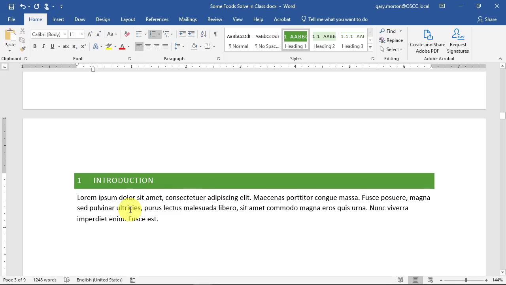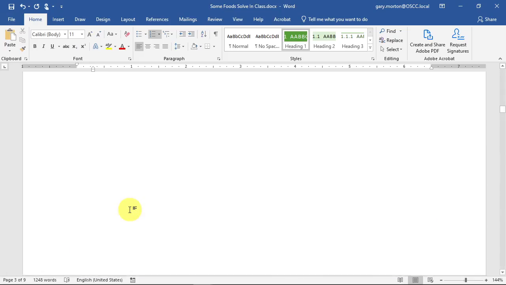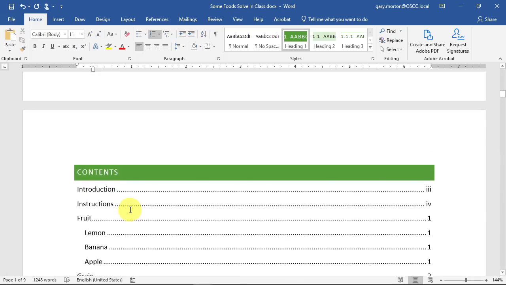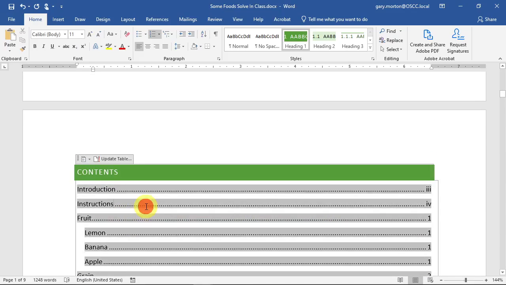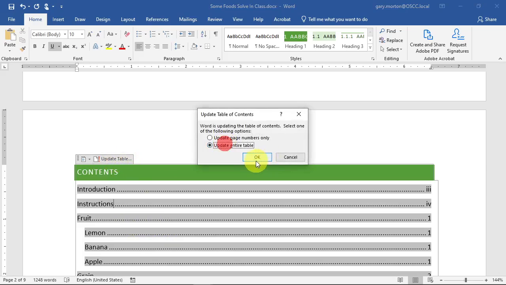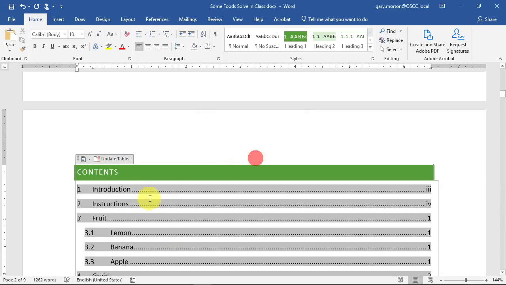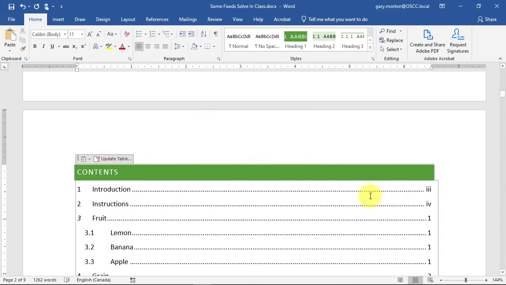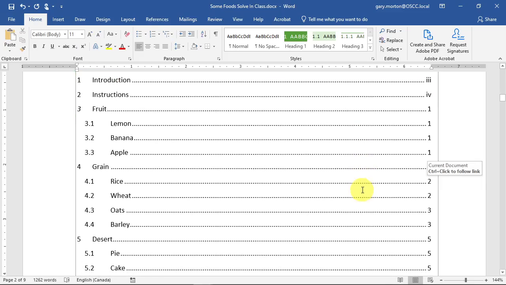Okay, so one last step is you click on your table of contents and Update Field, and update the entire table to get your numbers into it.